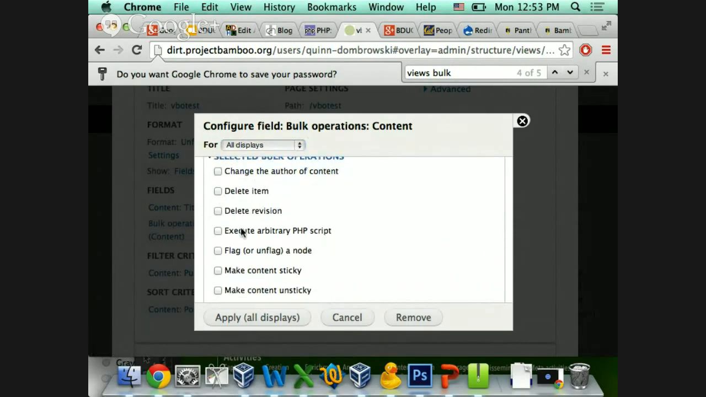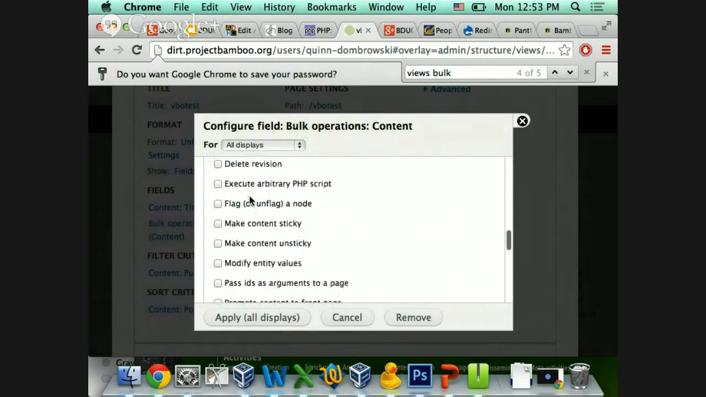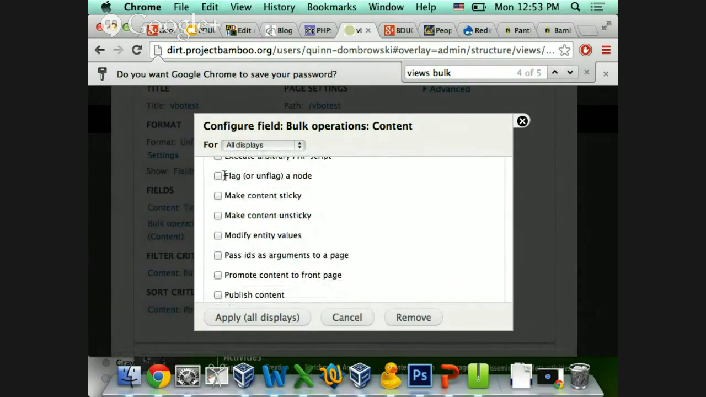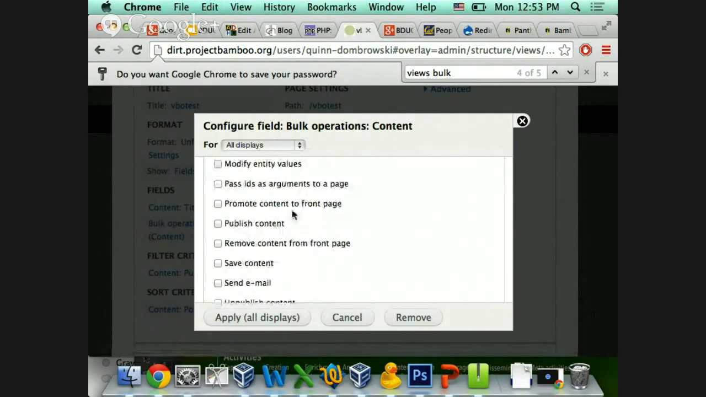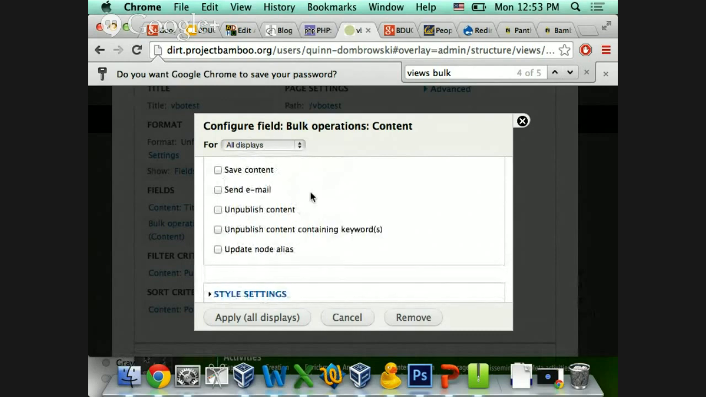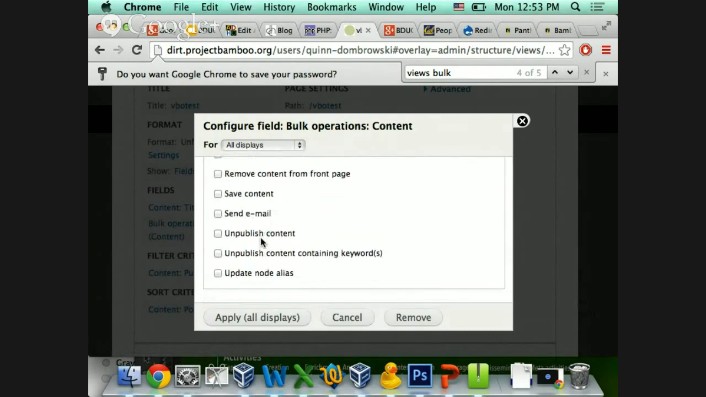So you can change the author, delete things, delete a revision. If you have the Flag module installed, you can flag or unflag things, publish content, send email, save. There's a bunch of different options. Updating the node alias can be handy if you, say, change your Pathauto settings, and then you need to reload everything to get the new URLs. You don't have to save them all individually. You can do it in bulk this way. So this is really handy.